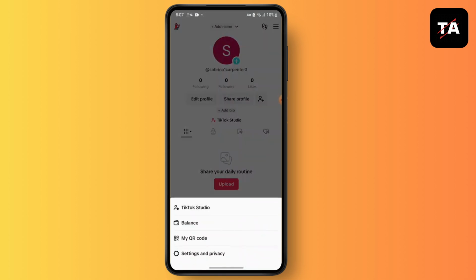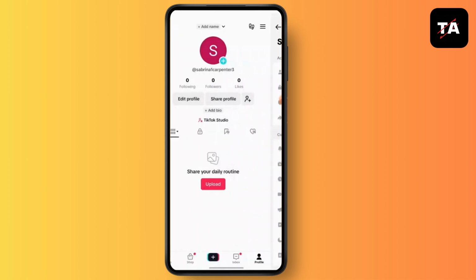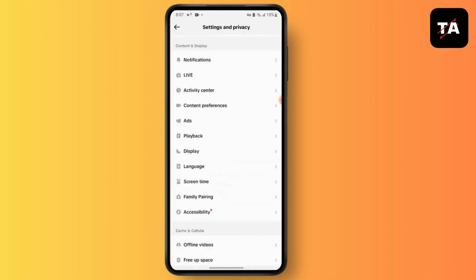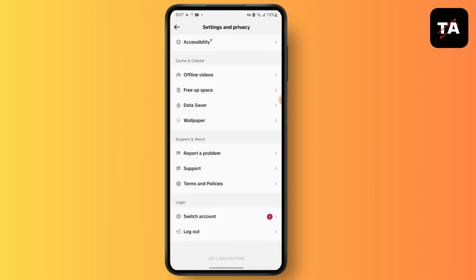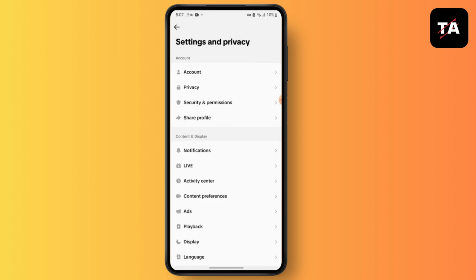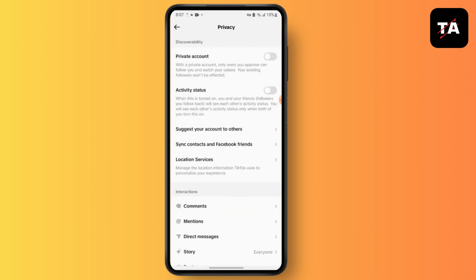But if you want to hide your repost, go to settings and privacy. But over here you cannot see any specific setting from which you can hide your reposts. But what you can do is enable your private account, and from that other people won't be able to see your repost except for their friends.